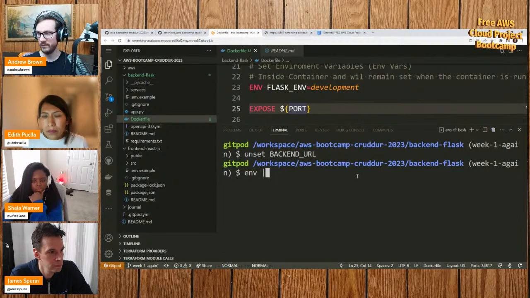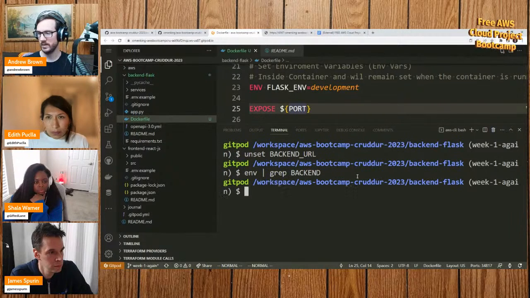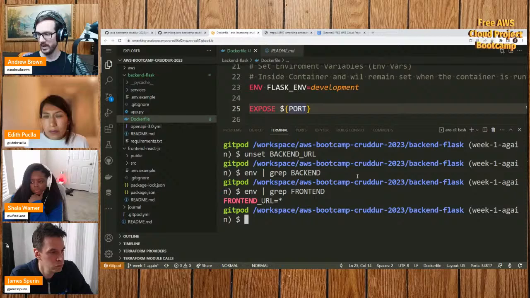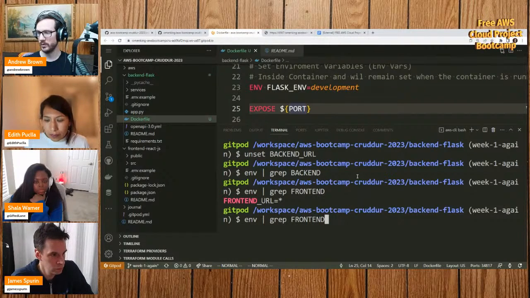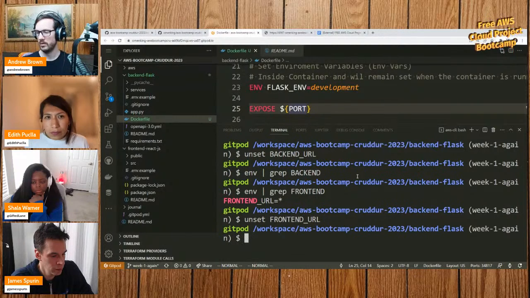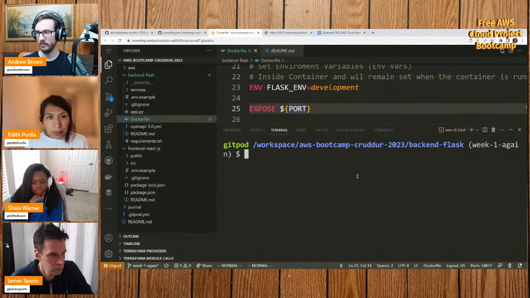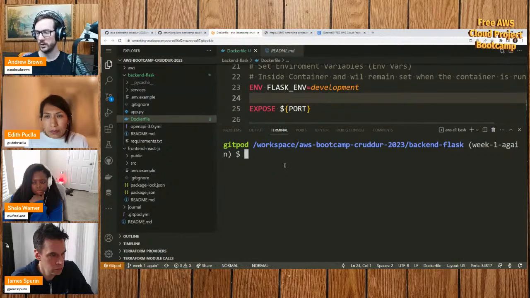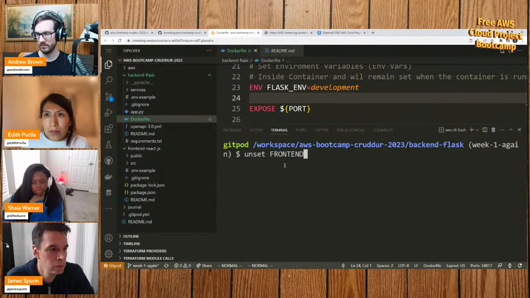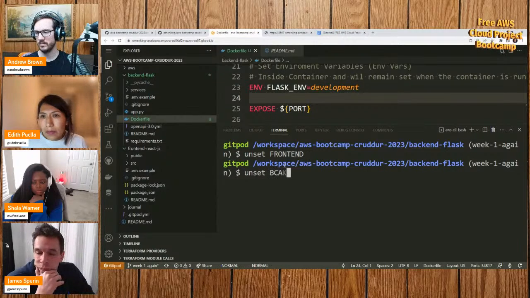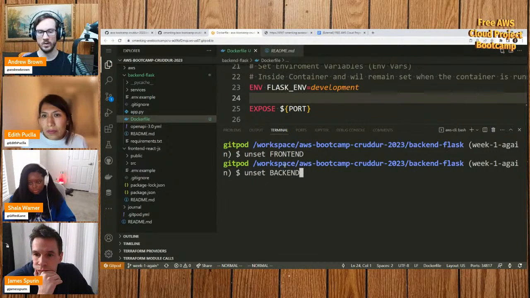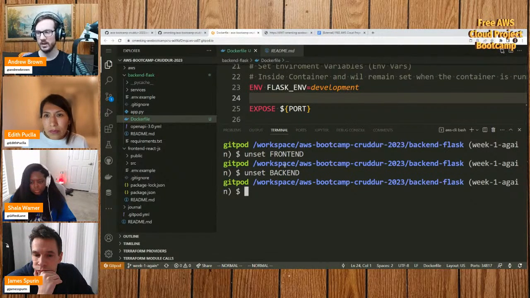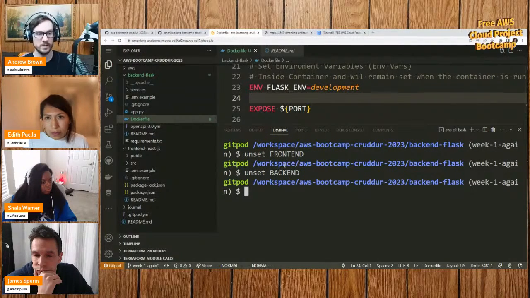And so if I type in env grep backend, it's gone, right? If I go and type in frontend, it is still there. So what we'll do is go up to unset, and I'll do frontend URL. Okay, I will go ahead and grep and look for it. Those are gone. Okay, so let's go over that again. Unset frontend, unset backend. I get a plus 15 if you've unset both the frontend and the backend.